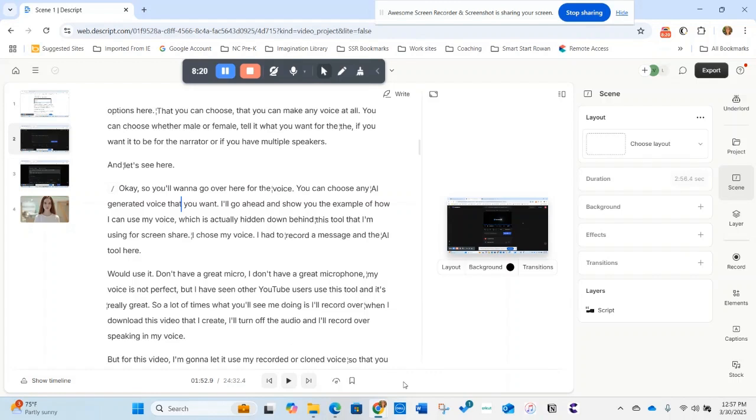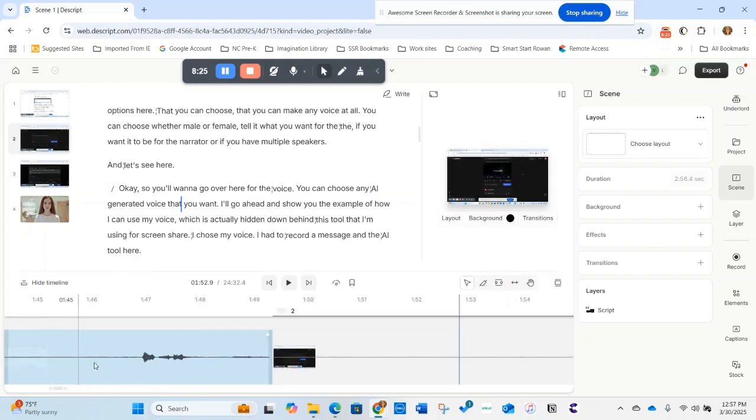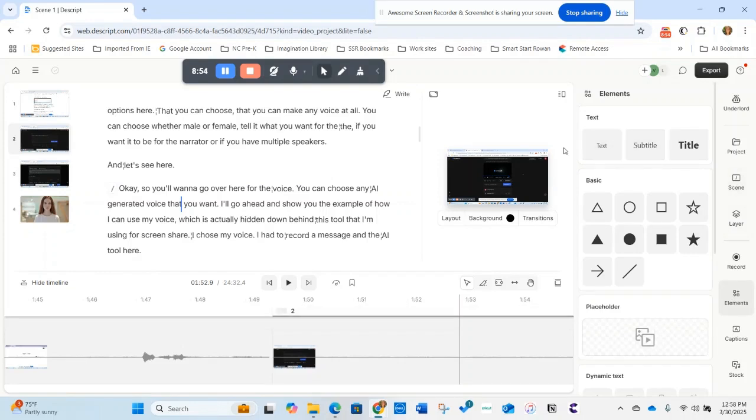So layers are basically the script will be in one layer. So when I show you the timeline down here, this is my script layer. If I wanted to add another scene on top, then I would create a new layer and add that scene on top. Today, I'm not going to try to show you. There are much better people that can teach you how to use this tool. I am just going to show you how I use it in the most basic way to edit my videos more quickly.